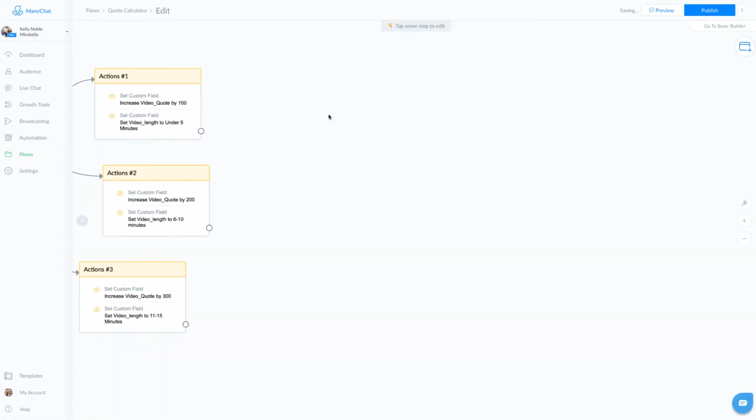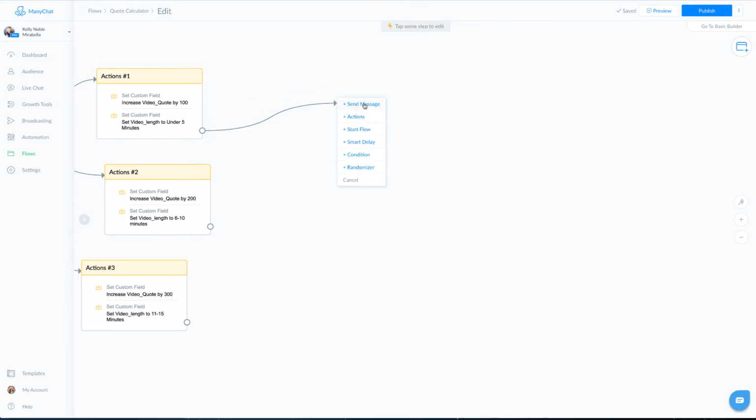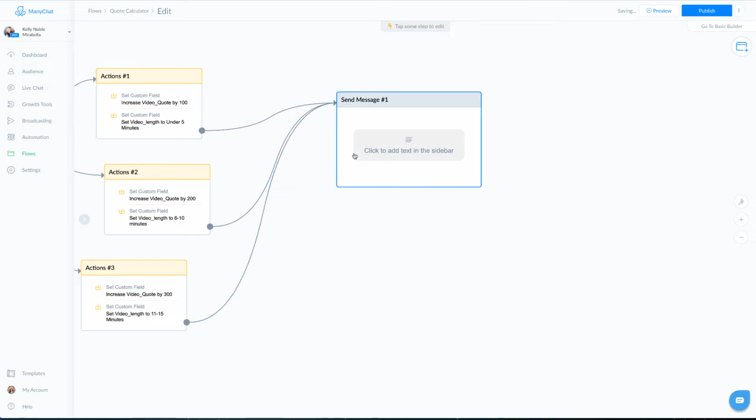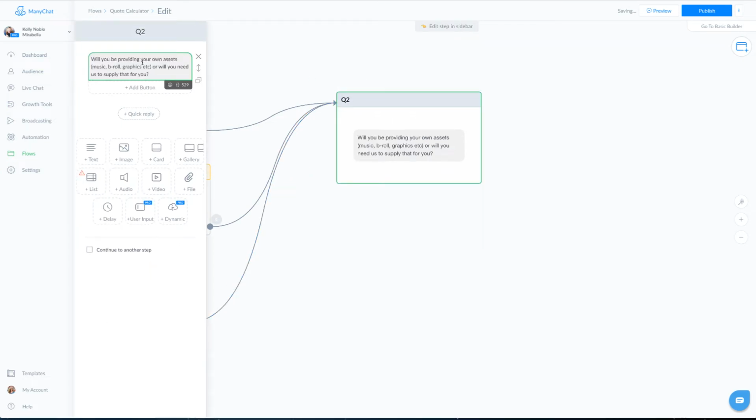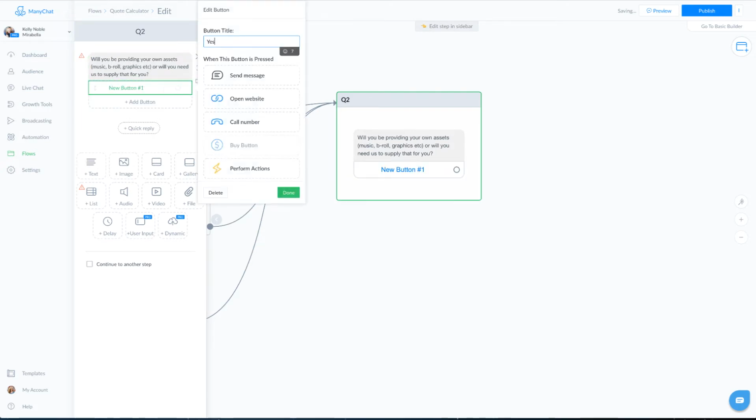So they've got that one. Now we're going to bring it all over to another message. So just connect all of them in here. So this will be our question 2. I'm just going to ask them if they're going to provide their own assets.